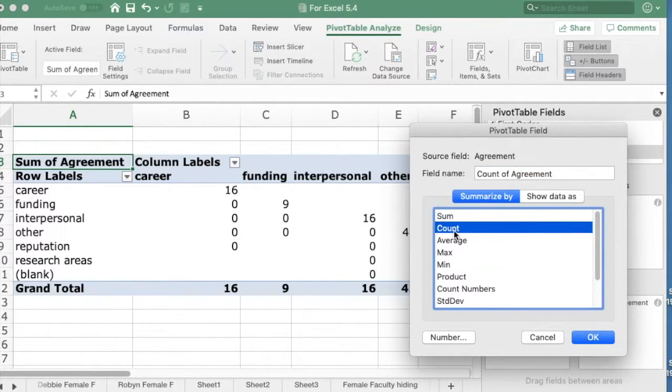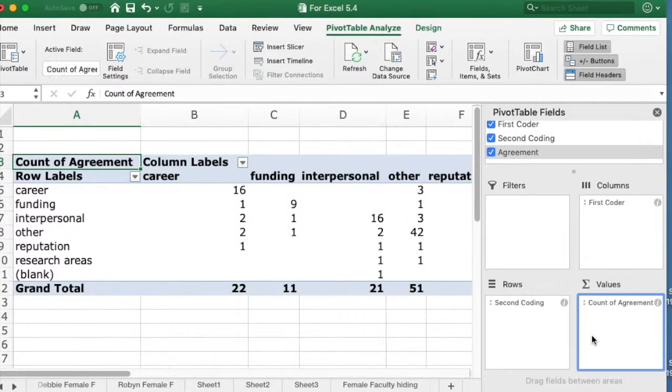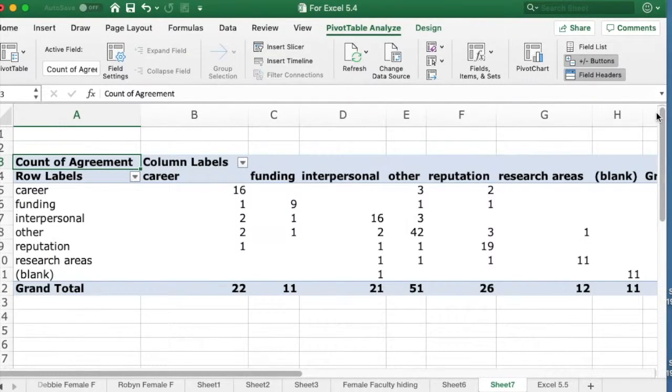I click OK. After I close the pivot table pane, I can see my table of agreements and disagreements in the worksheet.